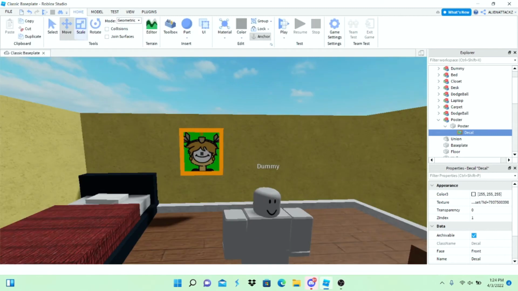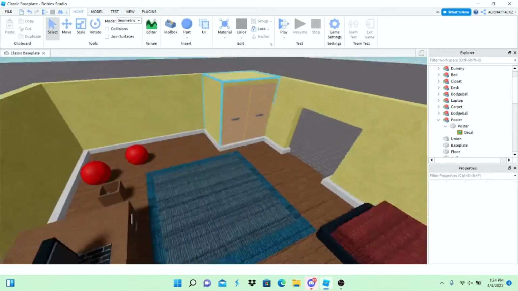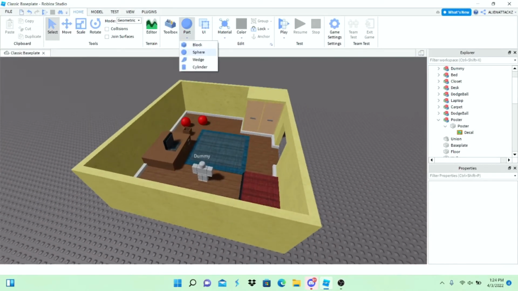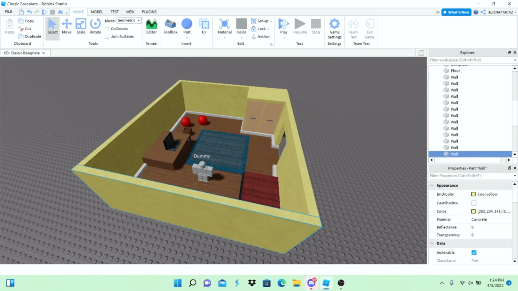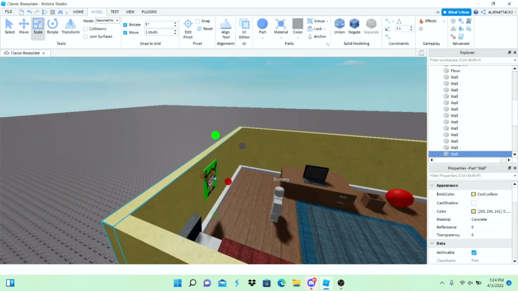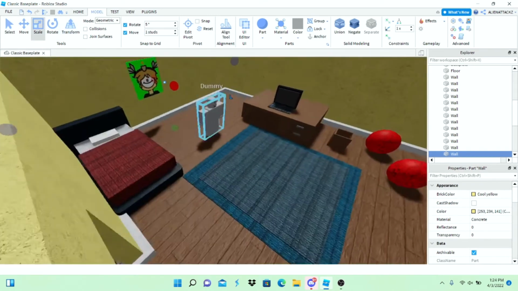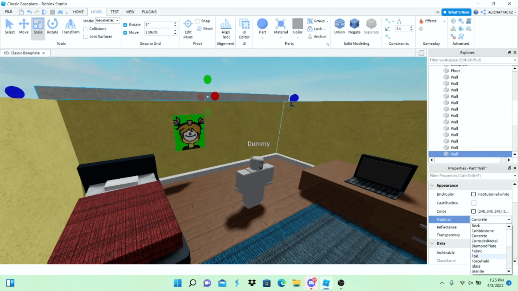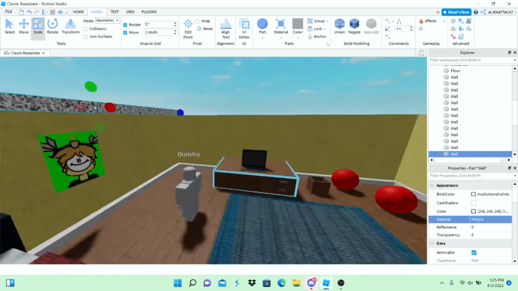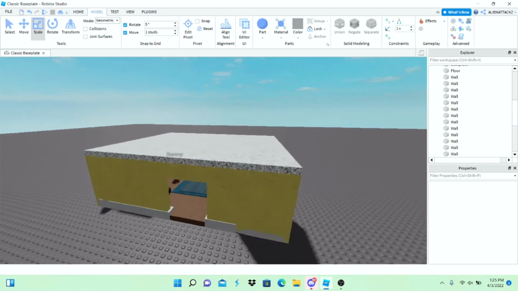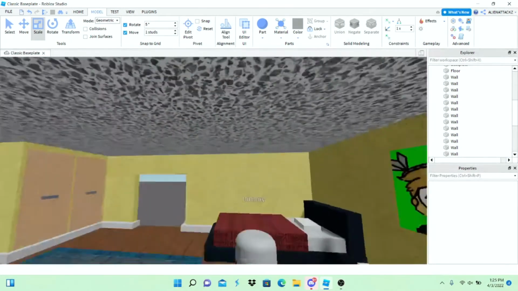Once you guys are done with that, get out of there. And now finally we have to do the ceiling and lighting. So first duplicate one of these and go back to model, change to 1 stud and go to scale, raise up by 1 stud, like so. And now I'm going to change it to institutional white and we're gonna change it to pebble. Boom. Now we're gonna stretch this all the way over here. And now if you guys go inside the room, you can see that we have a ceiling.